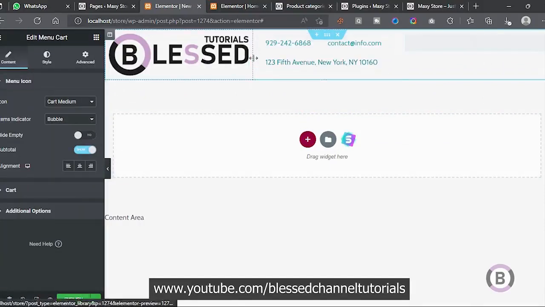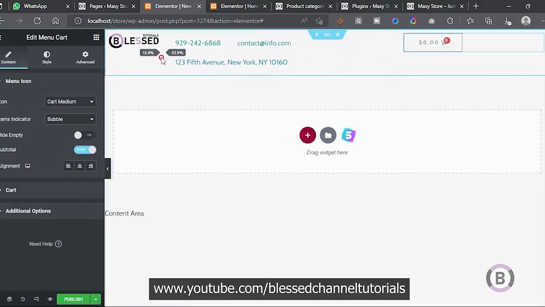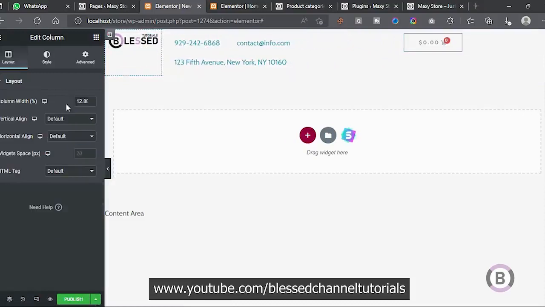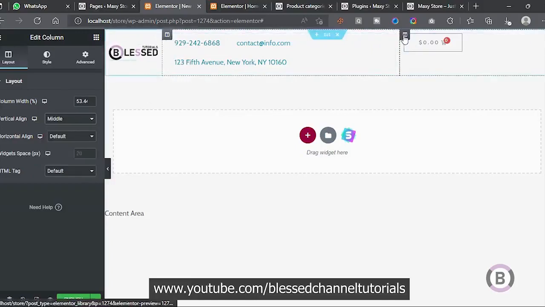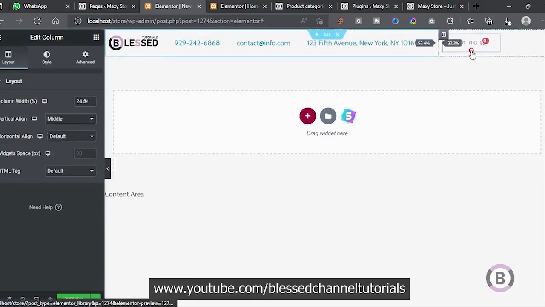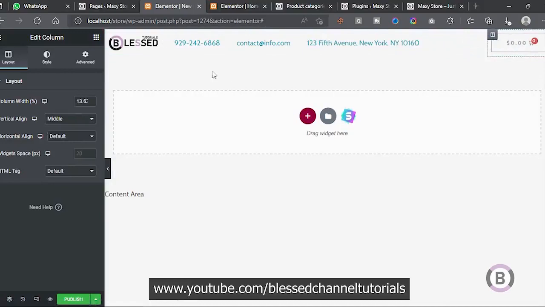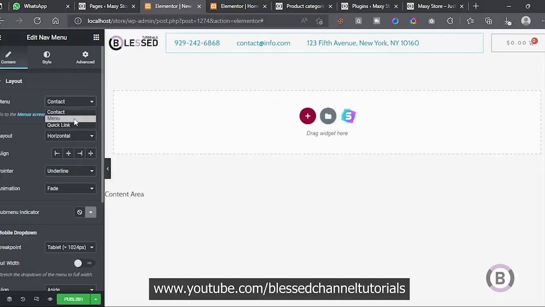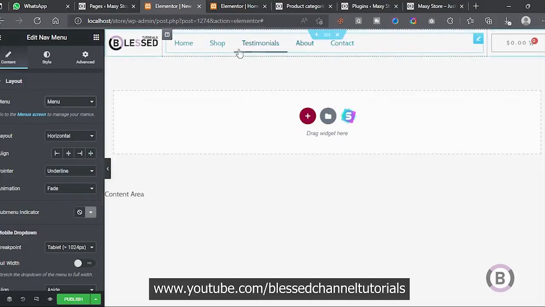Now on this one, I'm going to adjust this side a little. Then on here, I want it to be aligned to the center, aligned to the middle. Then on these two, it should be aligned to the middle, and on this, it should also be aligned to the middle. Now you can see on the menu, I'm going to select Menu. You can see this is my menu.